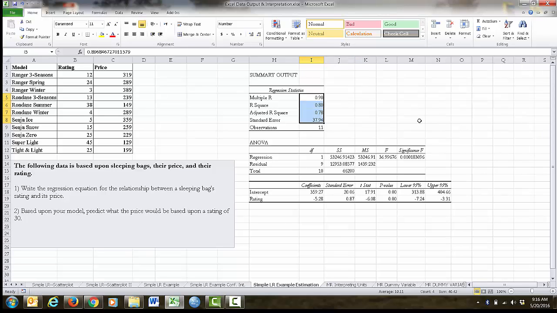All right, so we see that we've got a good model here. 80% of the variation in price is explained by the sleeping bag's rating. That's good. And we see that for each 1 unit increase in the rating, our price goes down by $5.28.